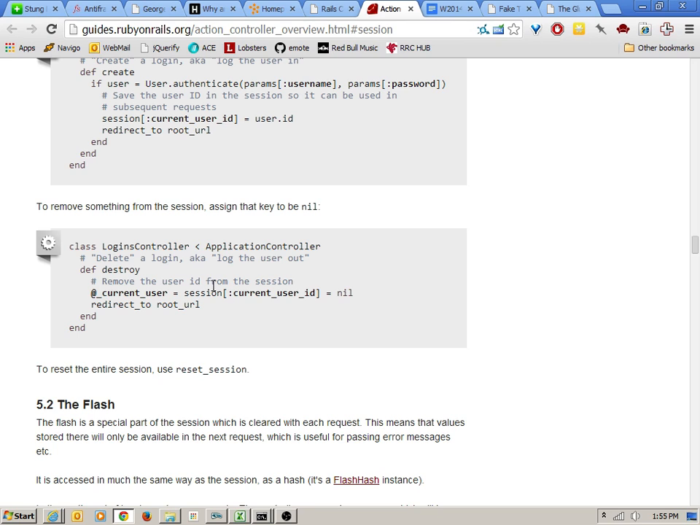So here they have an example of if you want to just set one value within your session to nil, that'll clear out a particular value. If you want to clear out all the data that's in your session, well, reset session will do that for you.